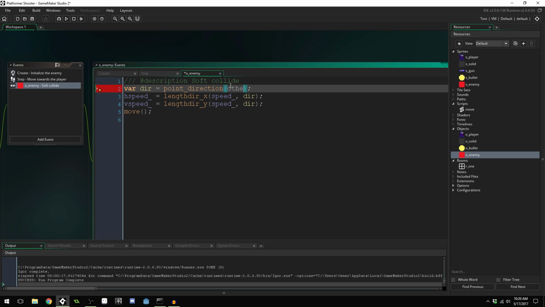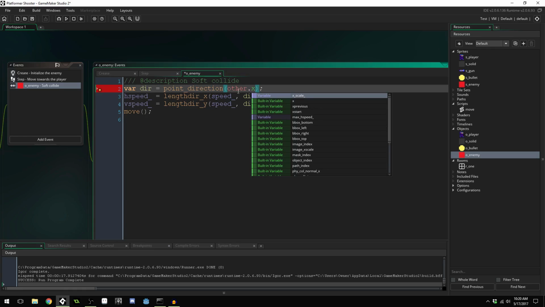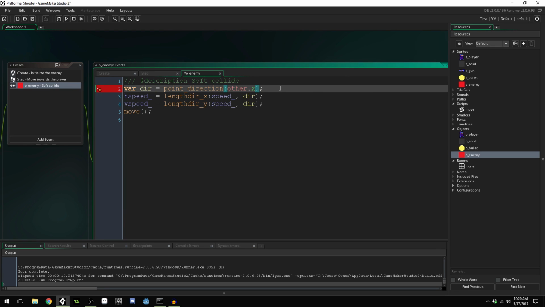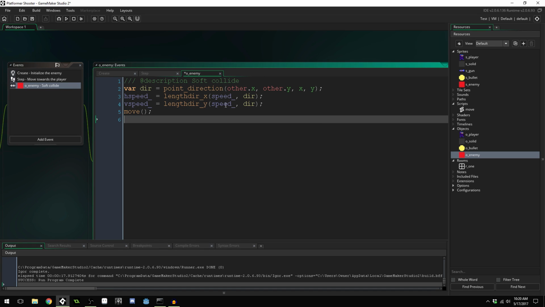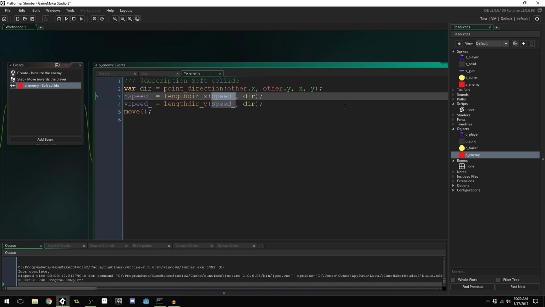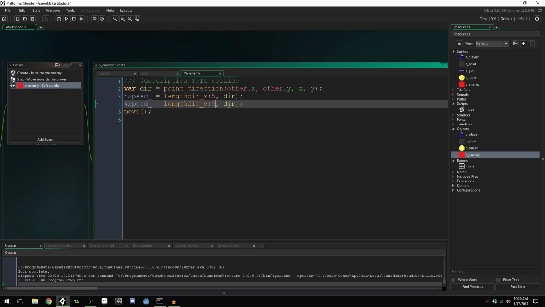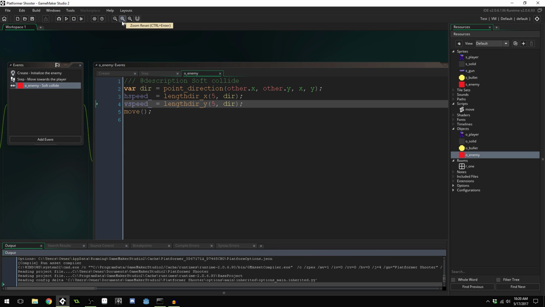So we're going to say other.x, and other is a variable that is inside of the collision event that references the other object you're colliding with. So we'll say other.x, other.y, x and y. So that points from the other object to us. And we're still moving with the speed, but we might want to move a little bit faster this time. So let's just do 5 here and see how this looks. And I don't think it's actually going to look that good.